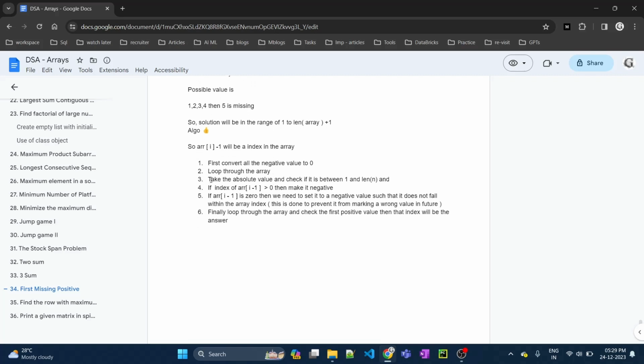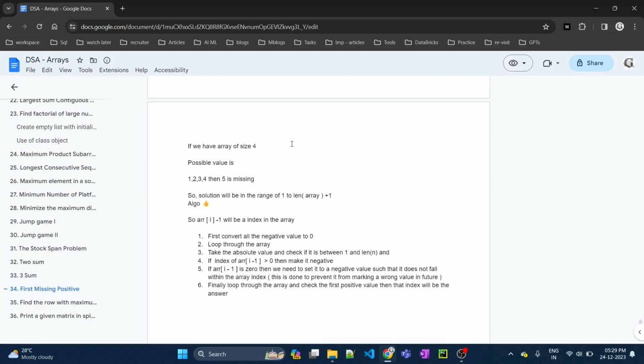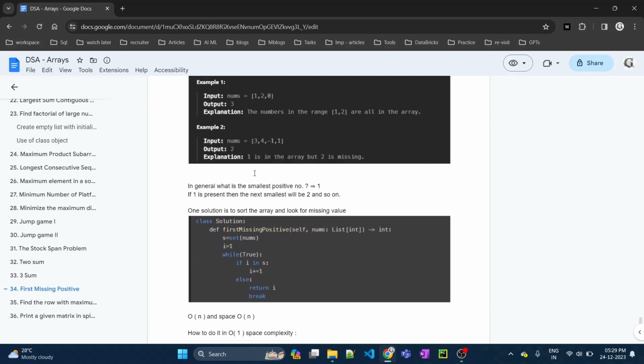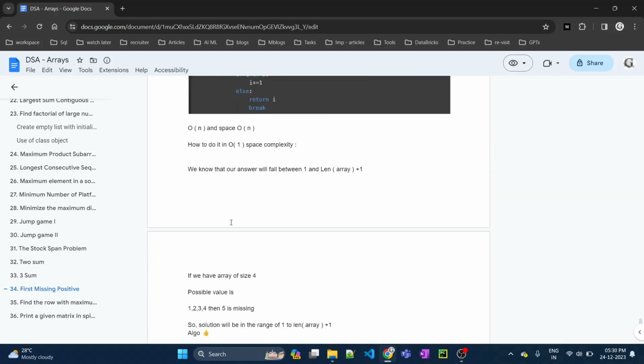So what we will do is first run one loop over the array to convert all the negative numbers to positive, because we don't care about the negative numbers, and our goal is that we want to mark. When we go through the array, for example 3, 3 minus 1 is 2, indices 0, 1, 2, at index 2 we'll mark it as a negative number. But if it is already a negative number, we don't care, right?